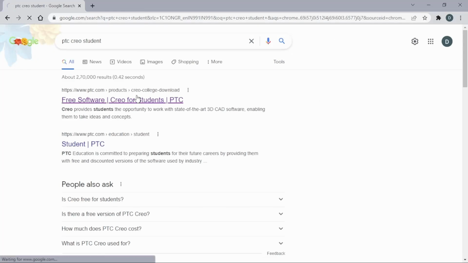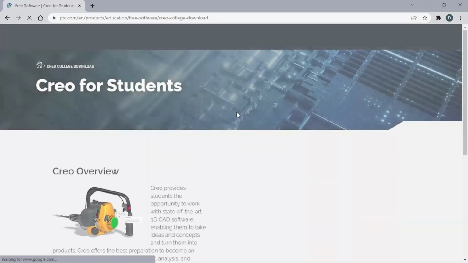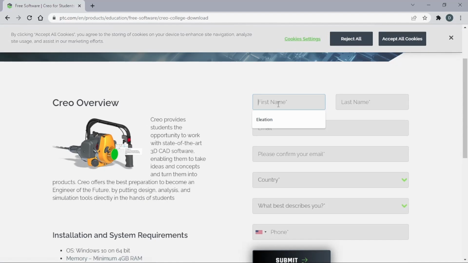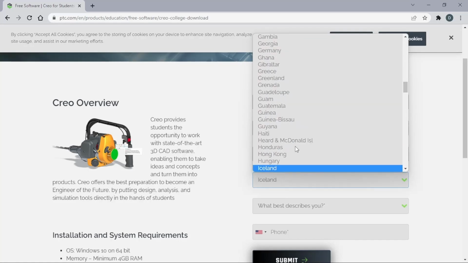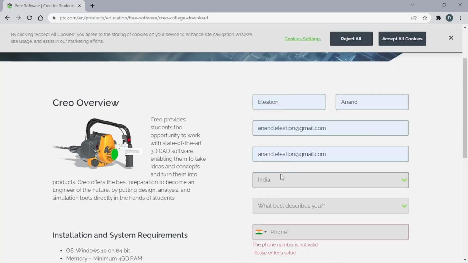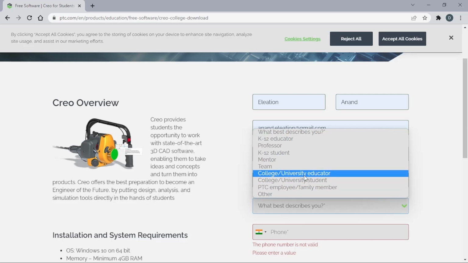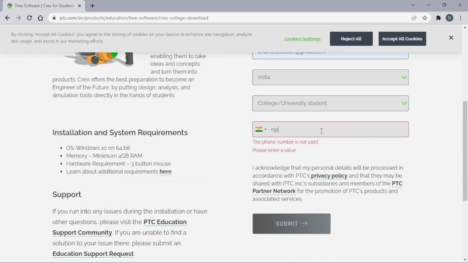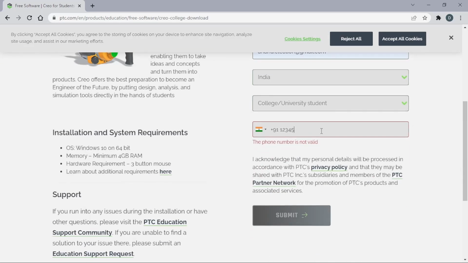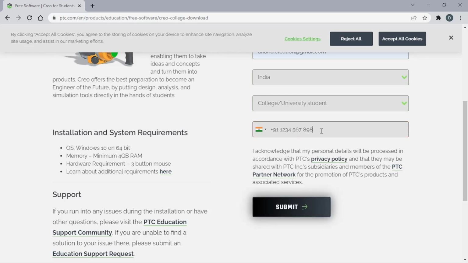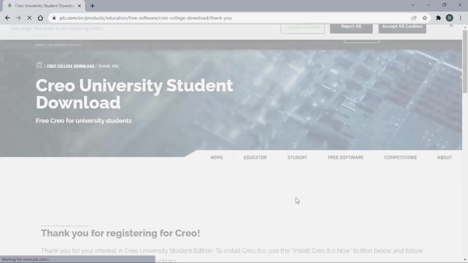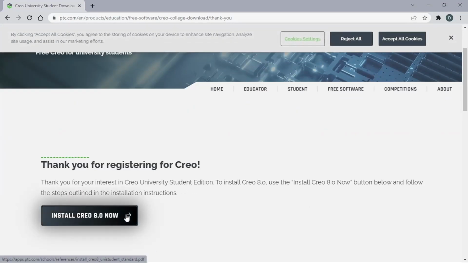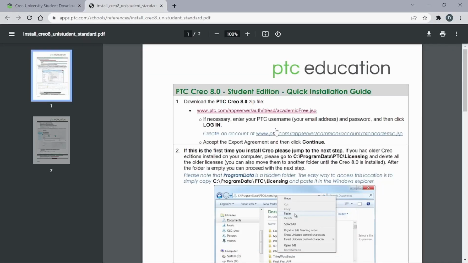Open the very first link you see on the screen. You will come to this page. Fill the details. Here I have already pre-filled all these details, and you should choose details according to yourself. In this segment, click on college university student, provide your phone number and then click on submit. After clicking on submit, they will redirect you to this page and you can click on install CREO 8 now.